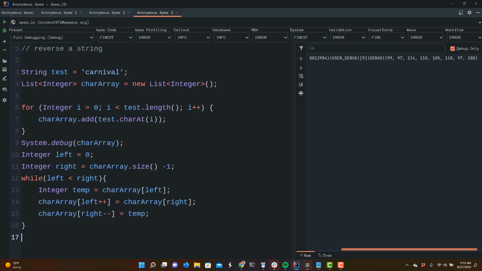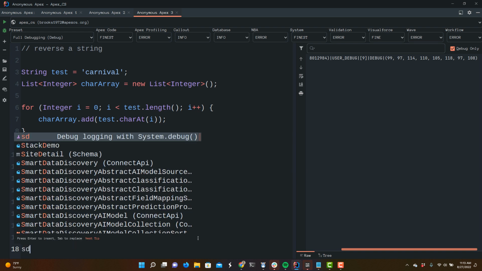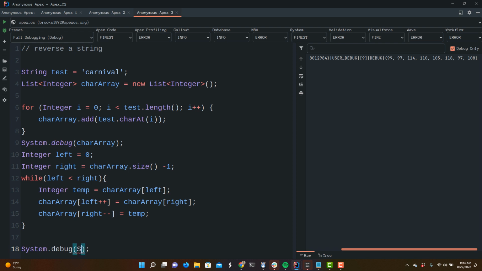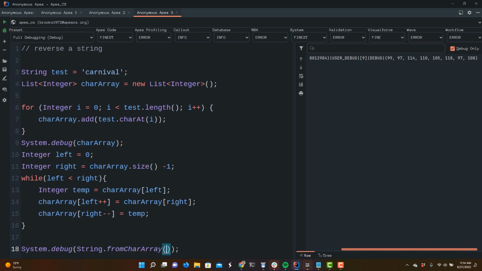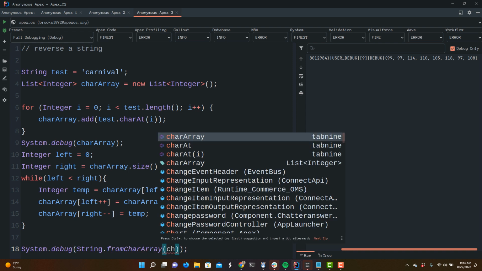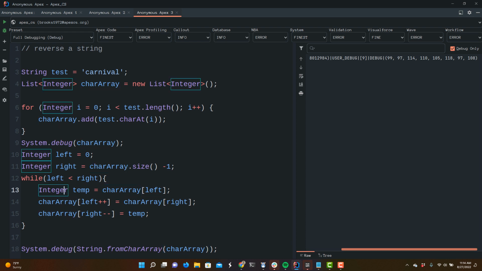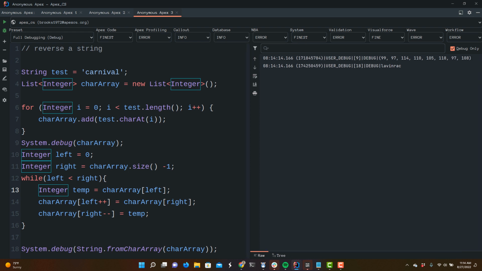And let's go down here. And once again, we're just going to do a system.debug string dot from char array, char array. And let's see what we get. All right, look at that. It worked. Holy cow. You can see we took these values, and we reversed our string of carnival to Lavinrack, right? That looks right to me.